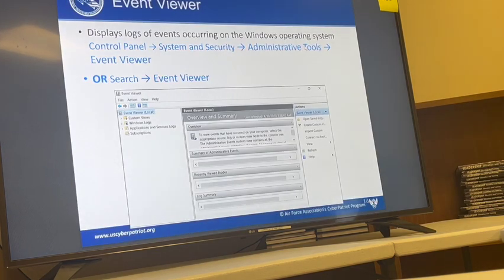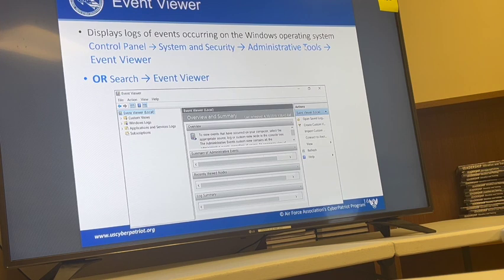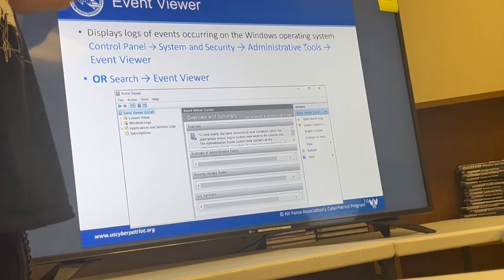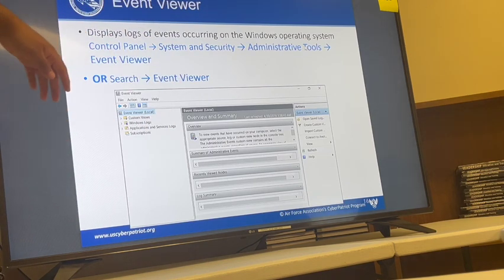Kind of weird. Section 2, Windows auditing and monitoring. Event Viewer. This displays a log of events occurring on the Windows operating system. To check that, go to Control Panel, System and Security, Administrative Tools, and Event Viewer, or just search for Event Viewer. Silence your phone. You're in class.